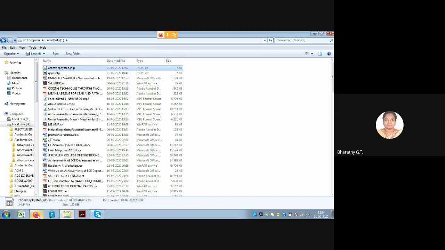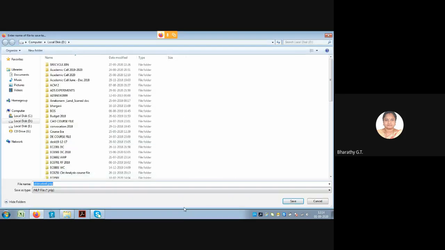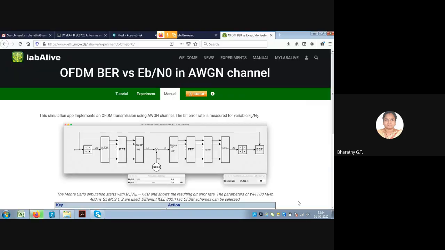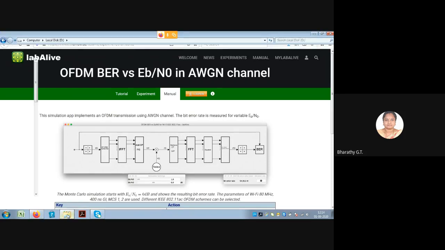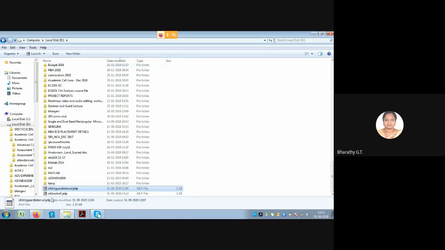Okay, let me download it again. Save. So it is saved as OFDM Eb by N0. So when you're downloading it for the first time, the download option will be available here. You can straight away click on it and get the output. So here we have, let us wait for some time for the file to open.